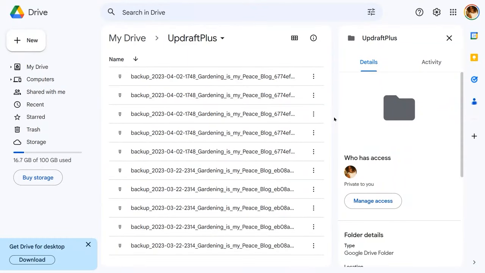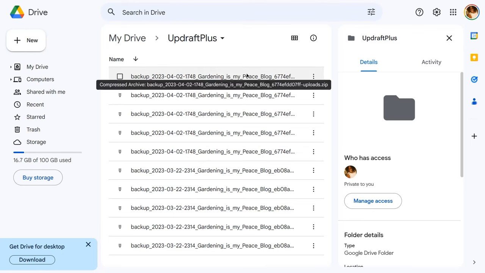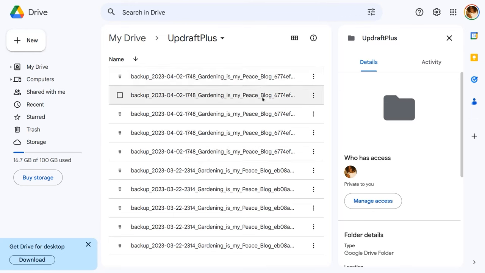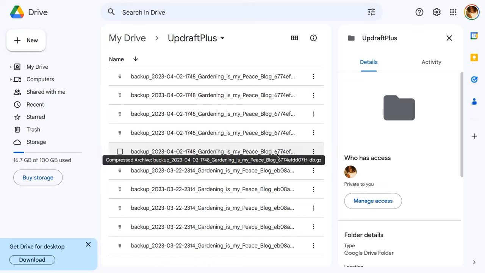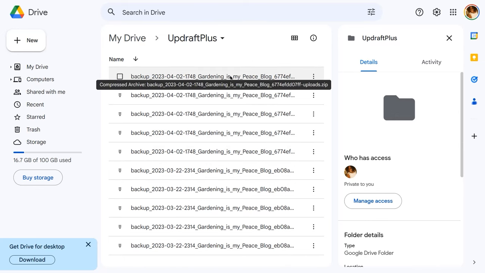So this is my UpdraftPlus folder in my Google Drive. And you'll see, so I'm retaining 2 backups. You can see the dates. This is the first set of backups. These are the ones that I just did. And so you have different files for each date. This is uploads, if you hover over them, themes, plugins, others, and then the database itself. So that's how it looks in the UpdraftPlus folder in Google Drive.